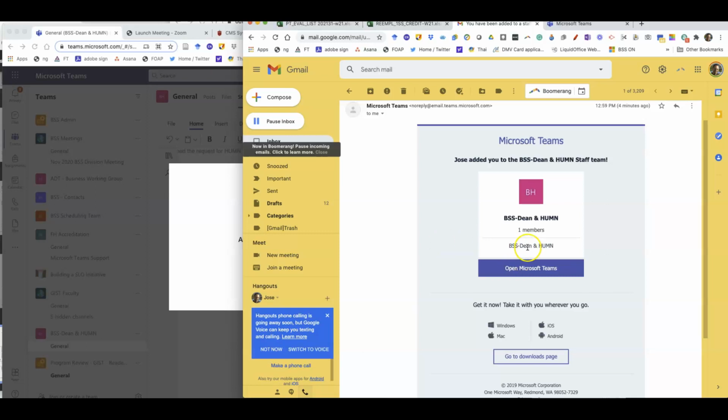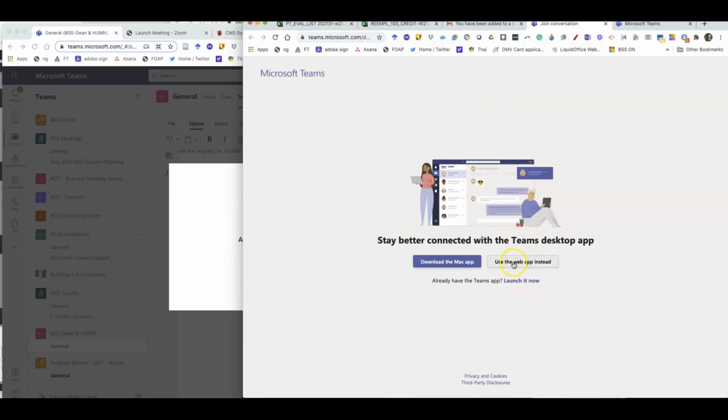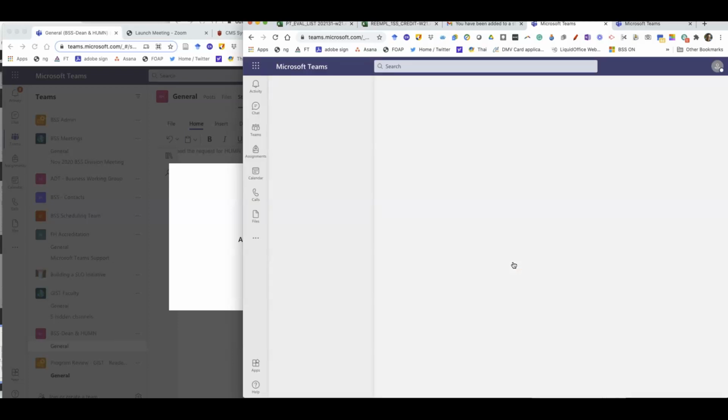So there's a team that I created. You can click on the invitation that you'll be getting from me. Disregard this and just go directly into the web app instead. Go to that, and that will get you directly into Teams without having to go through that portal. You can do that too, maybe I'll show you at the end. It's very easy to get to.